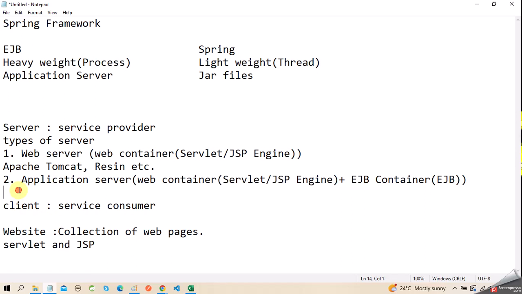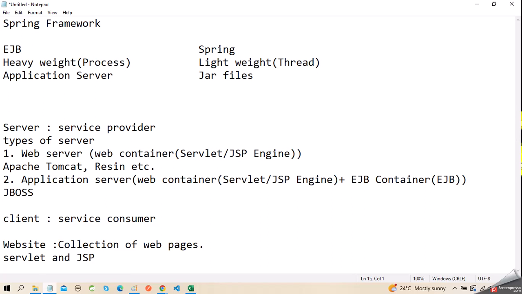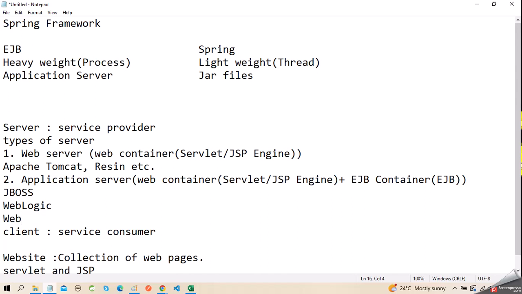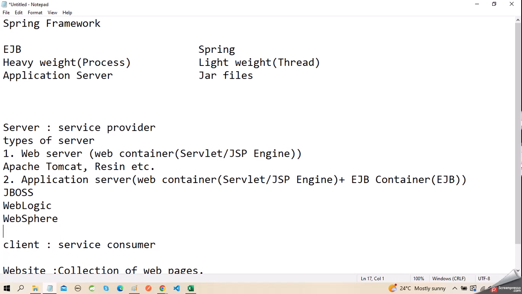Okay, so in the market there are multiple application servers like JBoss, WebLogic, WebSphere, and Glassfish. JBoss is provided by the JBoss community. WebLogic is provided by Oracle. WebSphere is provided by IBM, and Glassfish is provided by Sun Microsystems. Okay, so these are application servers.